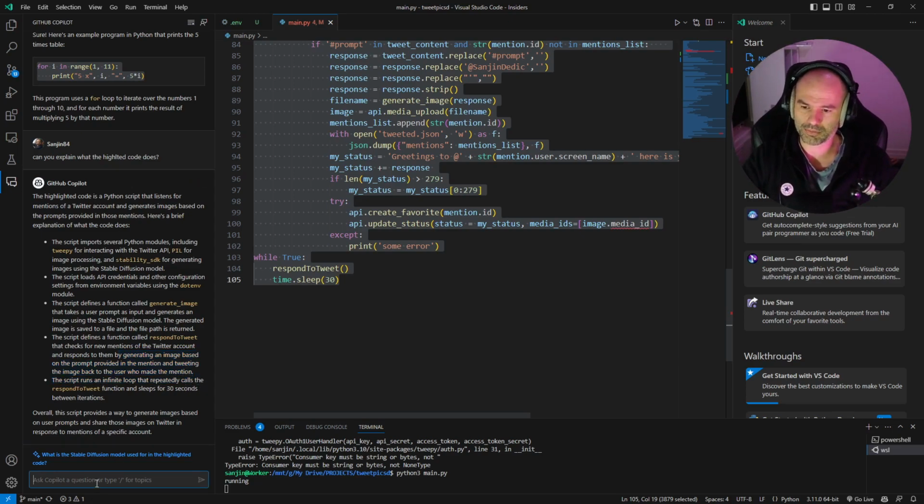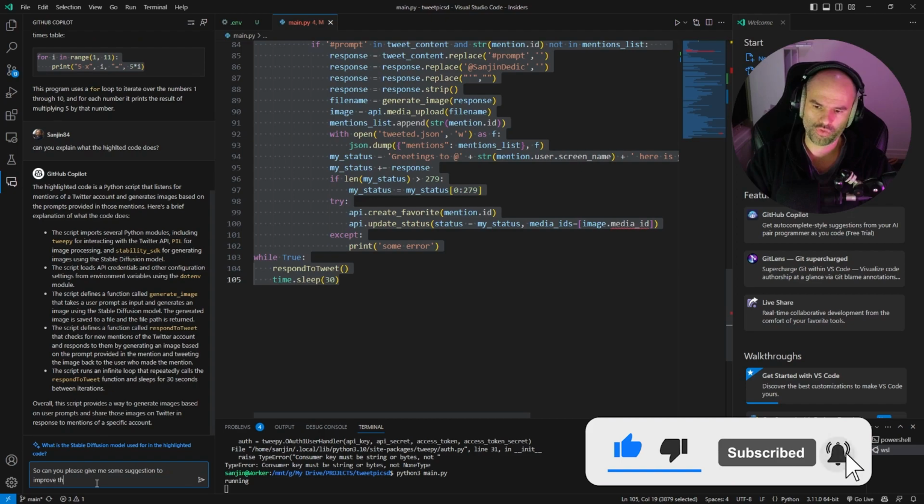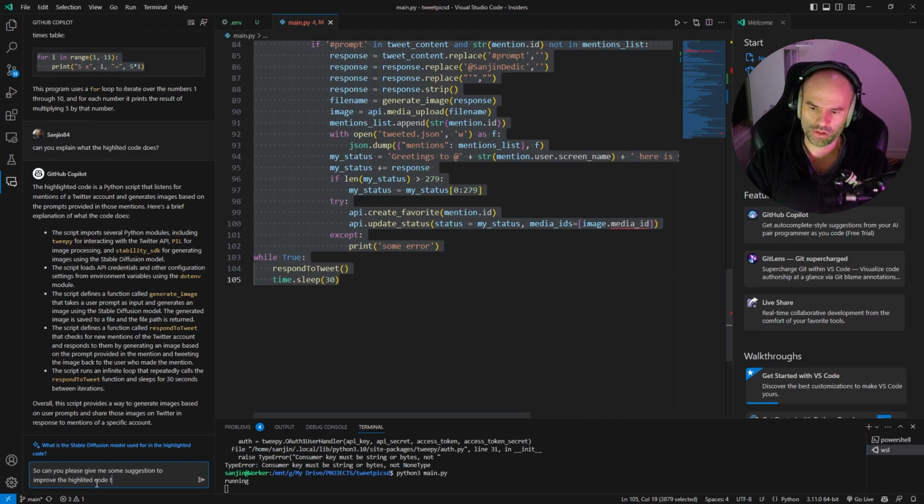So let's ask it some more questions. So the code that is highlighted, can you please give me some suggestions to improve the highlighted code to make it more readable and efficient?